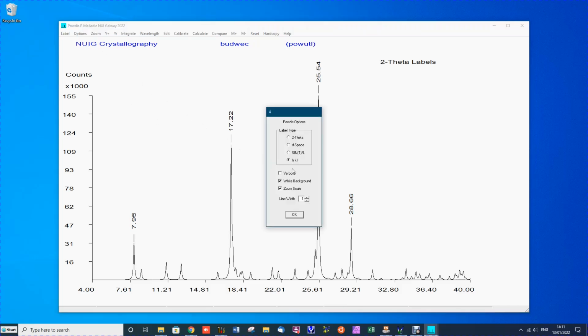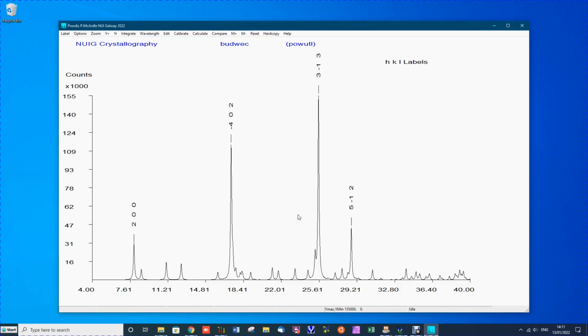To observe those, we need to go to the options and switch the labels to HKL labels. We see the peak close to 17 is the bar 402 peak. We'll come back to that in a few minutes.